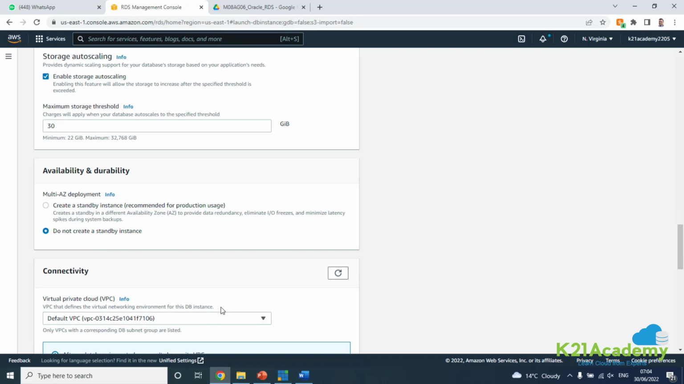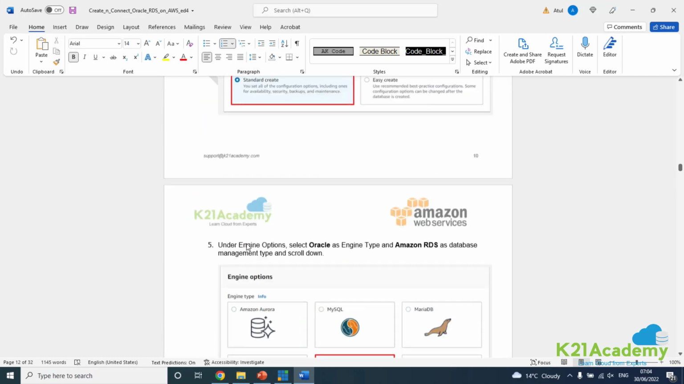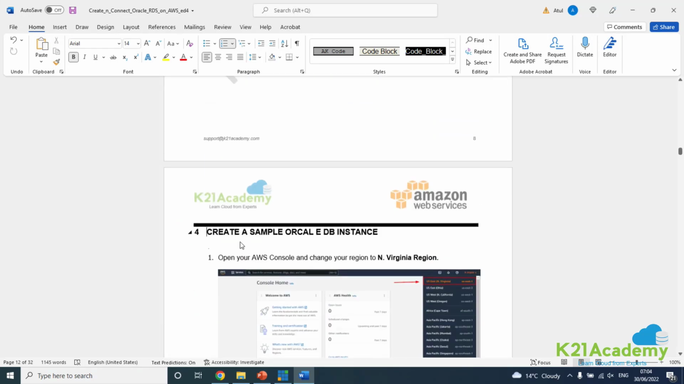This is what I was talking about earlier. Availability: do you want it in multi-availability zone, or you don't want a standby database to be created? So if you go here, I've explained this in part one earlier.